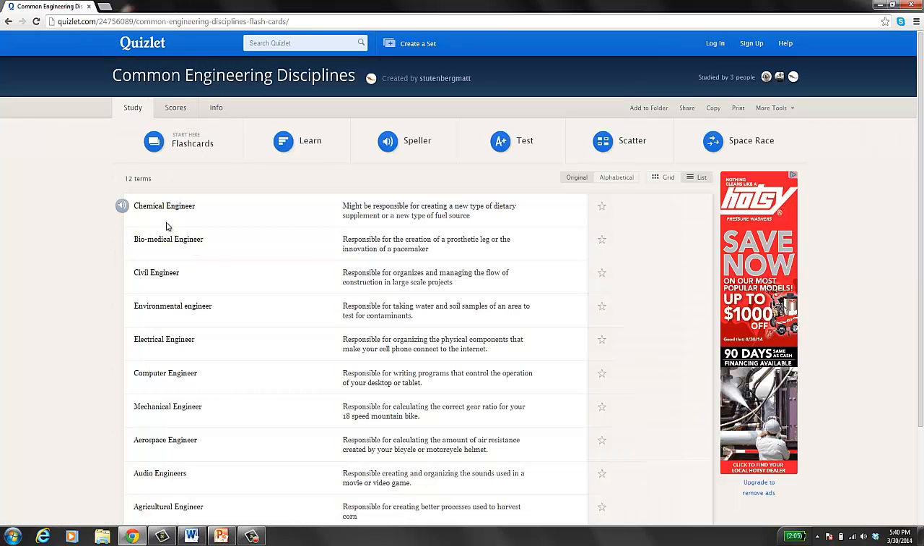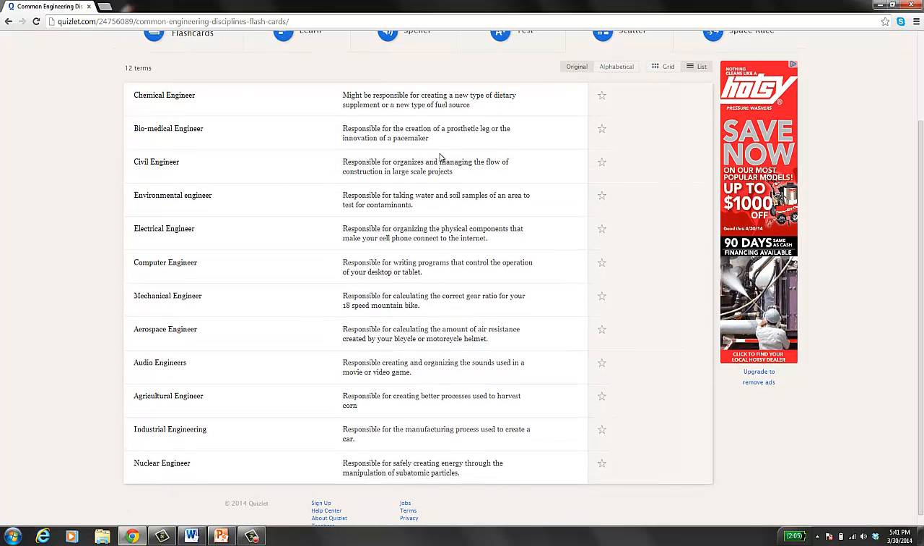What the website allows you to do is actually create terms and then definitions that are associated with each of the terms, and you organize those into sets. You can see here that I have the various engineering disciplines labeled on the left-hand side of the screen, along with the definition for each of these disciplines on the right-hand side.